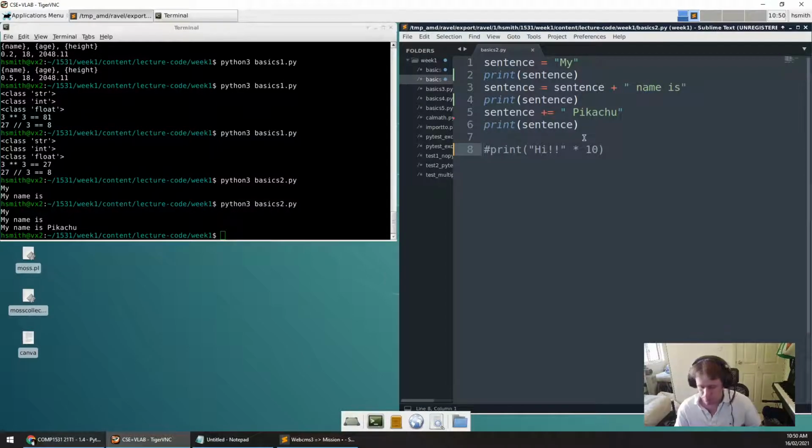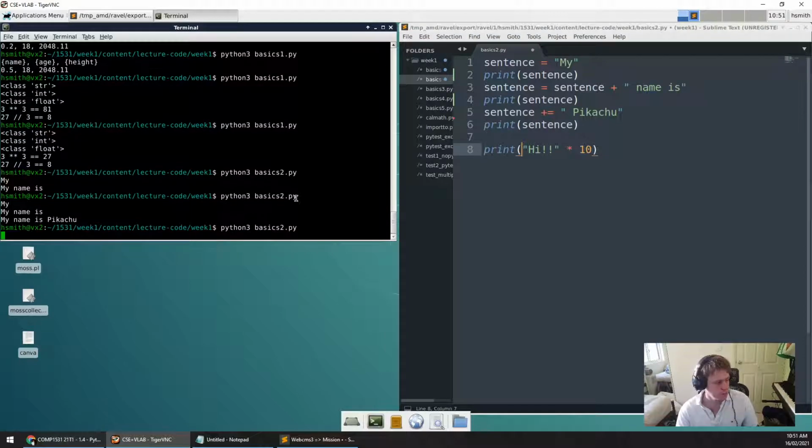For instance, if I want to print out the string "hi" 10 times, I don't need to wrap this in a for loop. I can actually just write it like this. I can say I want to print the string "hi" times 10. And what that times 10 will do is say, all right, I'm going to take this string and I'm going to repeat it 10 times.